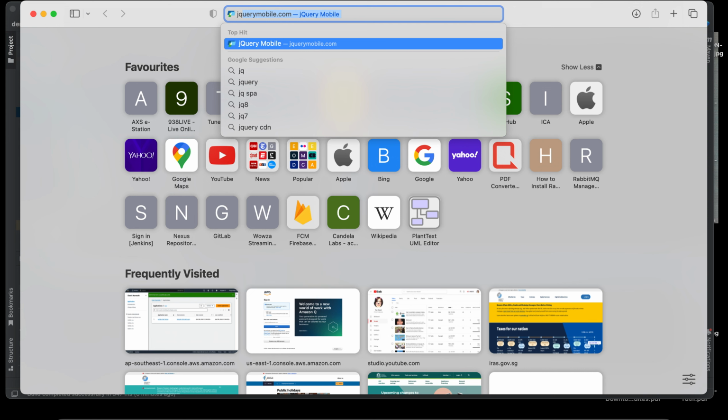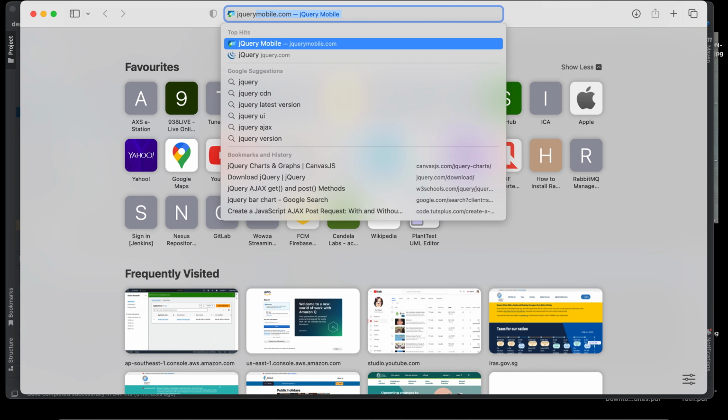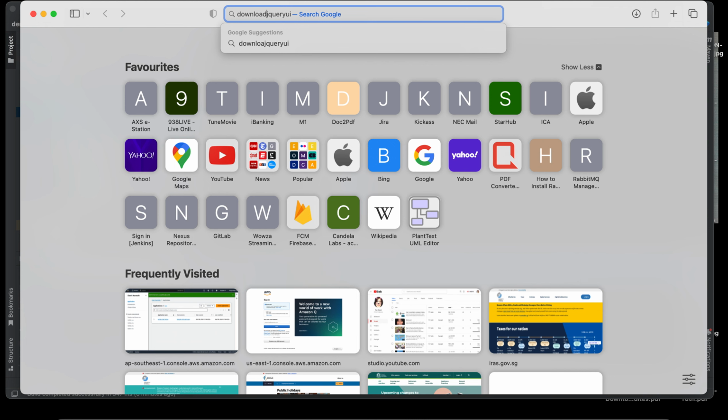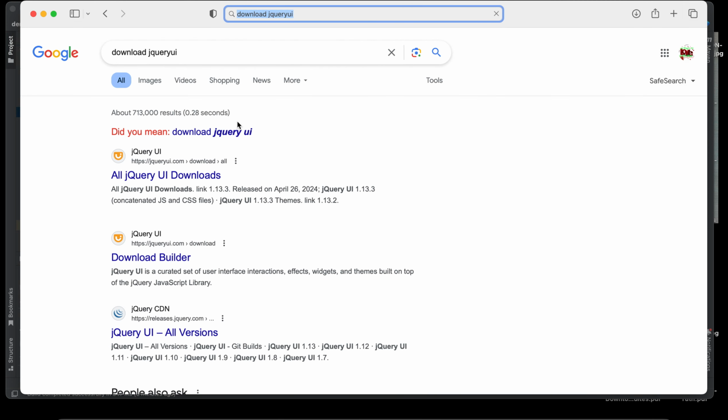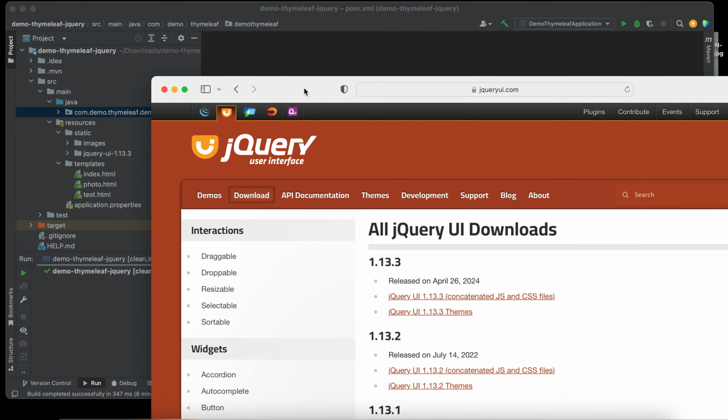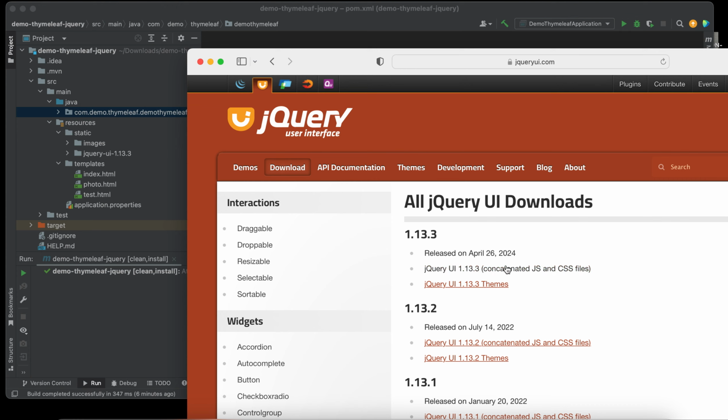First, we need to download jQuery. I'll show you how to download it or where to download it. Alright, so the latest version as of April 26, 2024 is 1.13.3. So this version. Actually, I already downloaded it, but I will show you what it looks like, the structure.